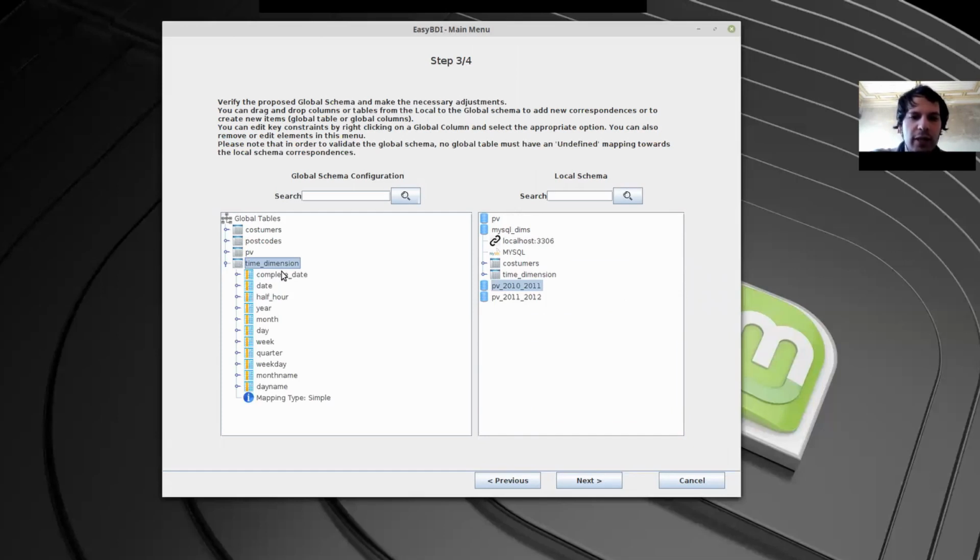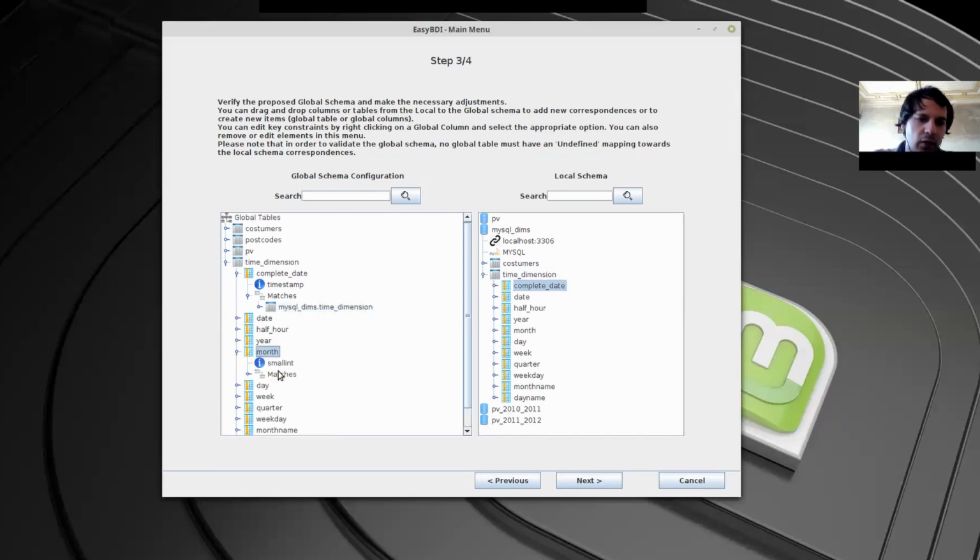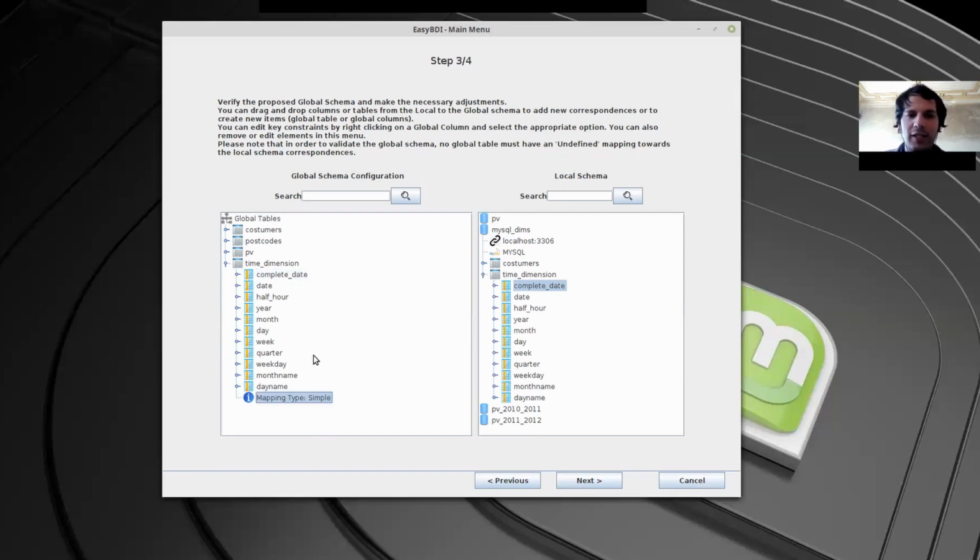Now, let's inspect the global schema. If we expand the nodes in a column of a global table, we can see the correspondences to the local schema. So, for example, this column corresponds to this column in the local schema. Each column in the global schema has a node that indicates to what column in the local schema it corresponds. Note here that Easybddi is identifying this as a simple mapping. So what this means is that this global table has only one correspondence to one local table in the local schema.